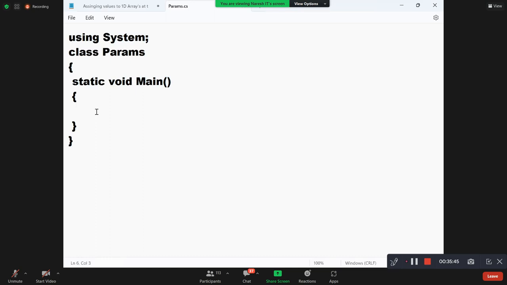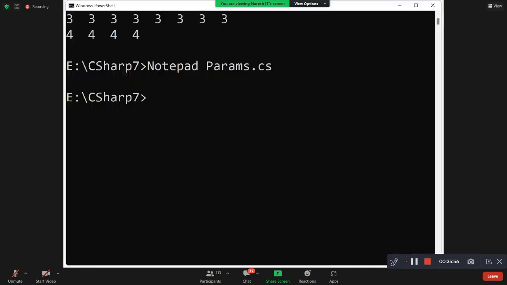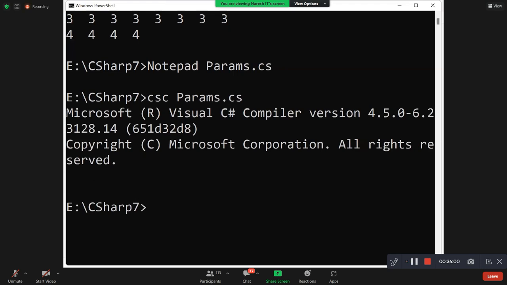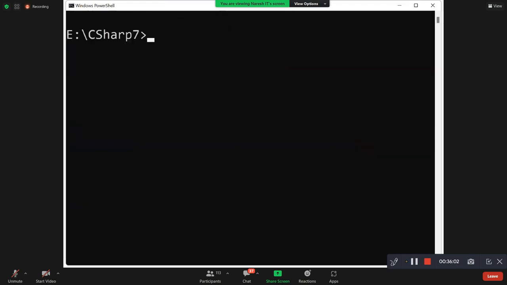Not a problem, because the compiler verifies the syntax. Syntax is perfect. Whether you write anything or not, that's your headache. The compiler just checks the syntax. Now compile this code. Compiled. Now running the code.